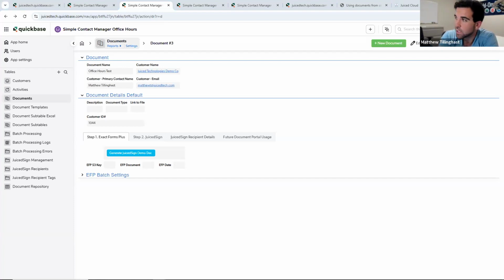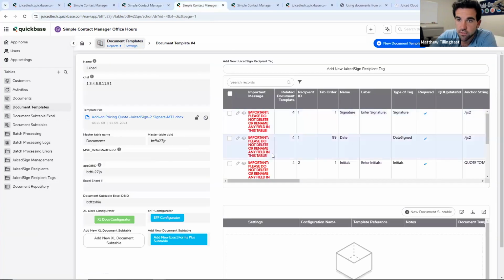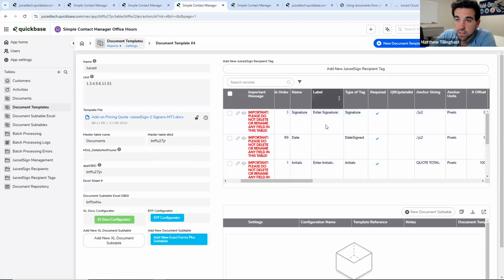Something I actually meant to show you guys, which bad on me, was the labels. So let me show you the JuicedSign recipient tags table quick. Something you may notice is we've always had the field label. Now label is going to show the recipient the label of the recipient tag when they hover over it. So if you want to give a title or instructions for the tags, you can now do that with label.